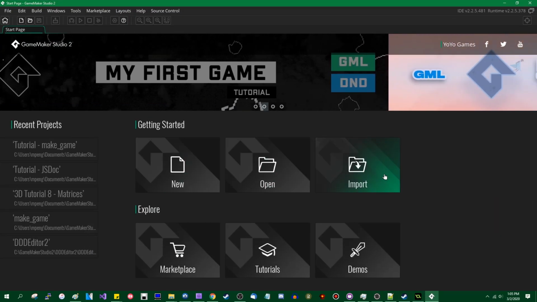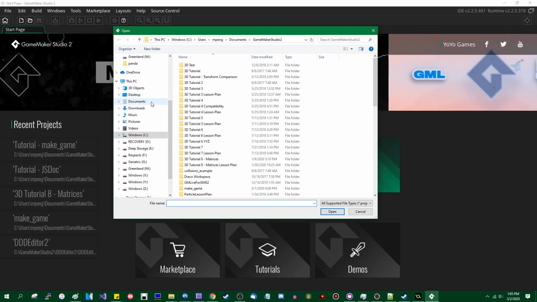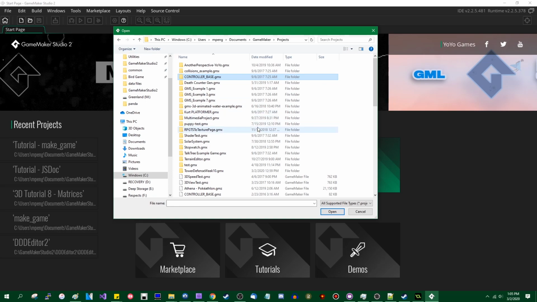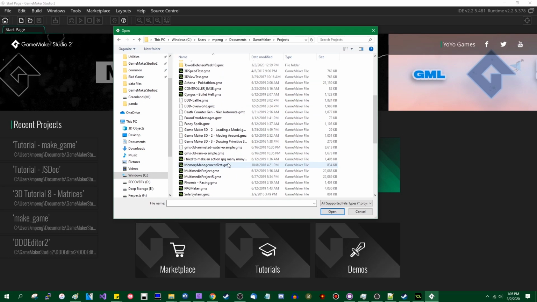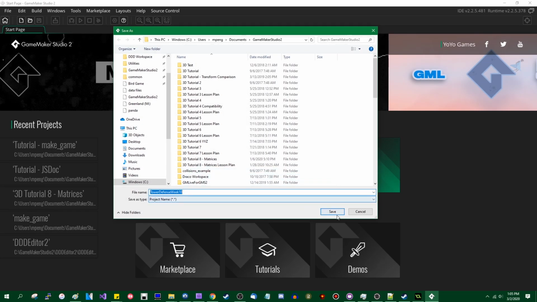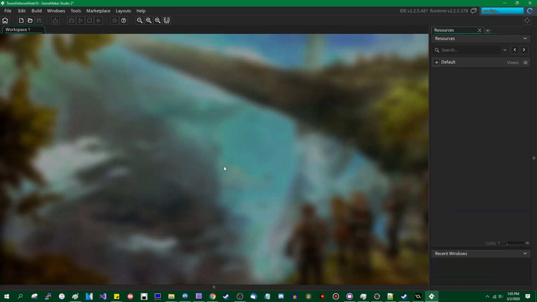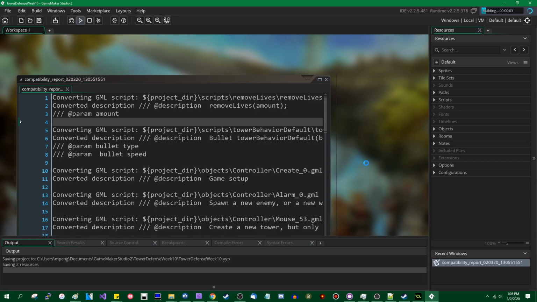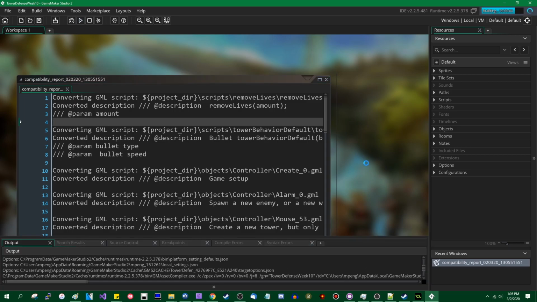If I were to jump over here to GameMaker Studio 2, hit import, I will go to documents, GMS1, projects, and it is... It's in here somewhere, isn't it? All right, here it is, Tower Defense Week 10. And let's save it. And we will see some things happening. There will be a bit of a load time. There will be this compatibility report, which I'll talk about later. I'll run the game before I do anything else, before I look at what's happened.